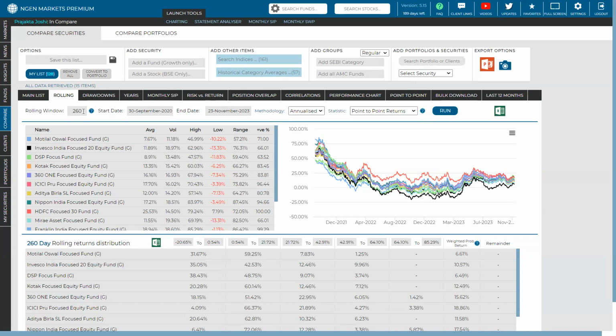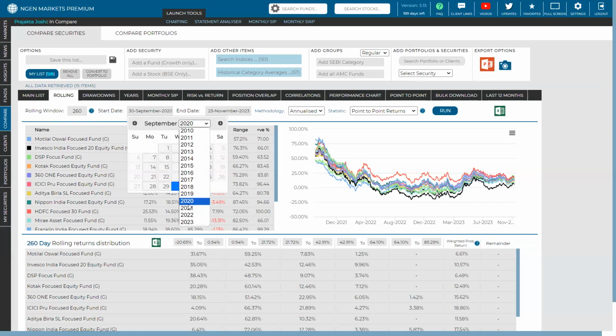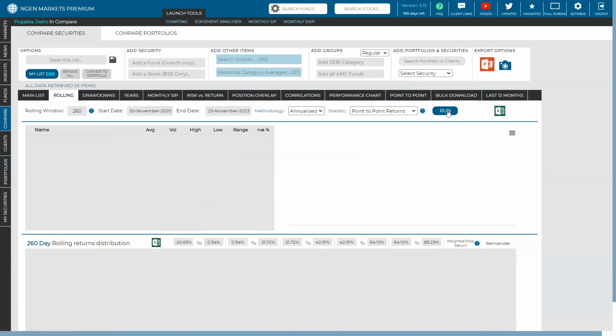So if you consider 1 year as a holding period within the last 3 years, any period of 1 year, if an investor stays invested in each of these funds in the last 3 years, it could be any 260-day period. What are the average returns that are going to accrue to the investor? That is what we're trying to address here. Now, let's keep this consistent to 2020 November, so that will be an exact 3-year period. So 20th of November, and I click on run.